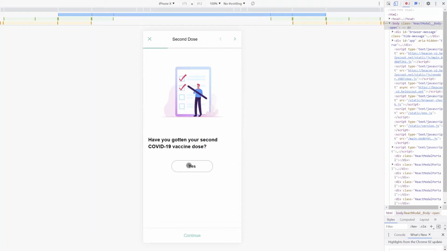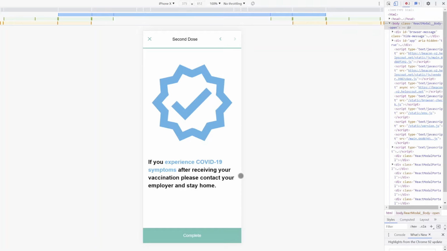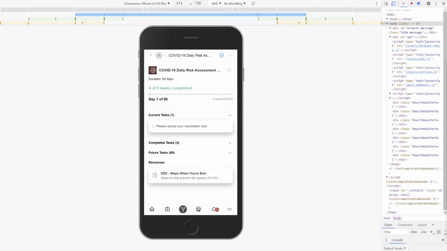Asking if we've gotten our second dose, we'll say yes. And we'll give it another date for when we got that. Certify and complete. Now we're at our last current task that is available here. Upload your vaccination card. So let's select that.